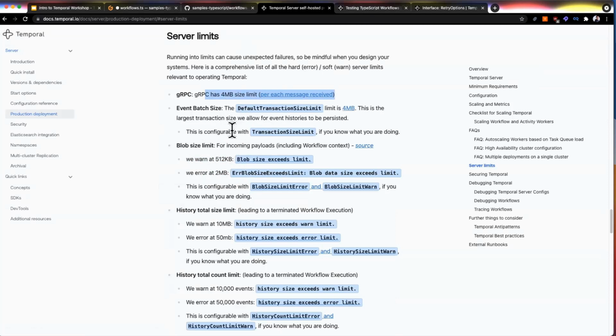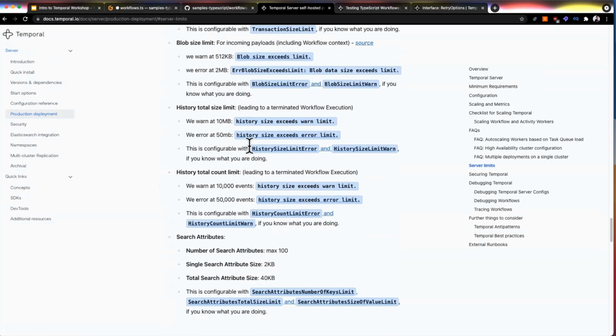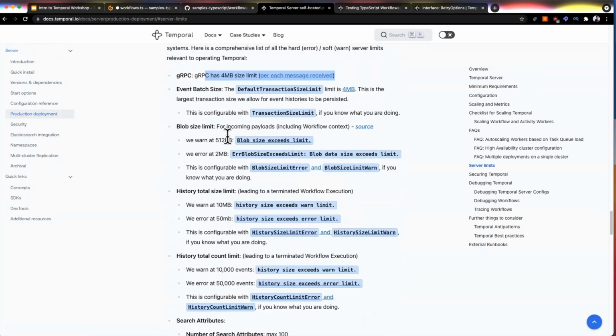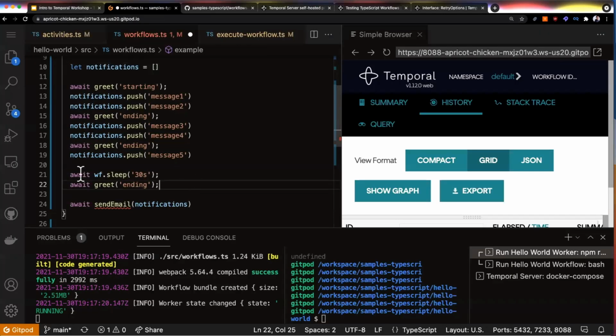So there's some hard-coded server limits, all of which are configurable if you need to know what you're doing, but we don't recommend overriding those. We set them for a reason. Okay.